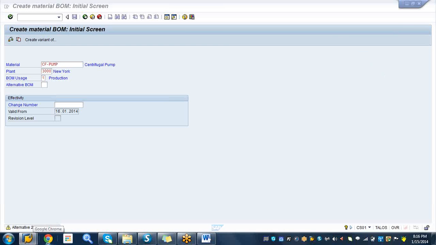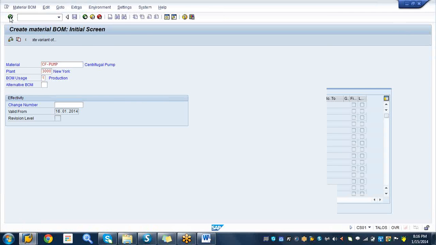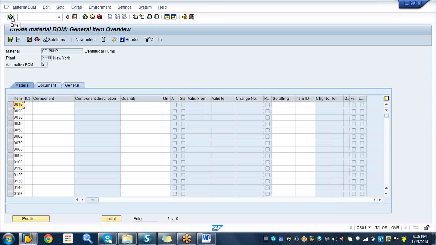Okay, so that's okay, and please hit enter again. Enter. Okay, so what would be the input component? There are two components. One is 100-100. The second component is 102-100.